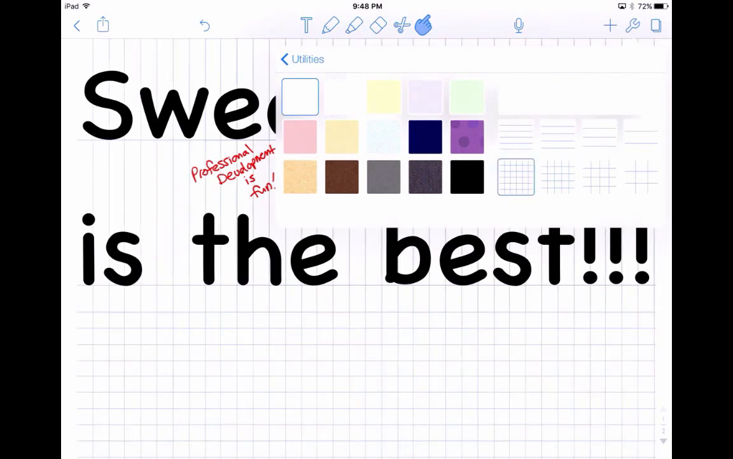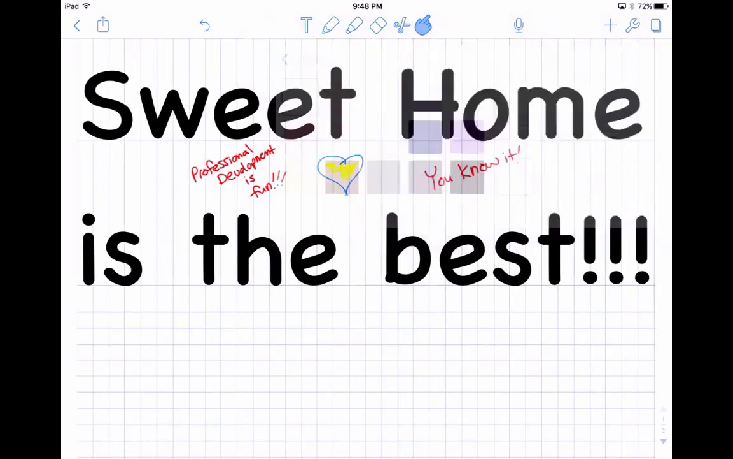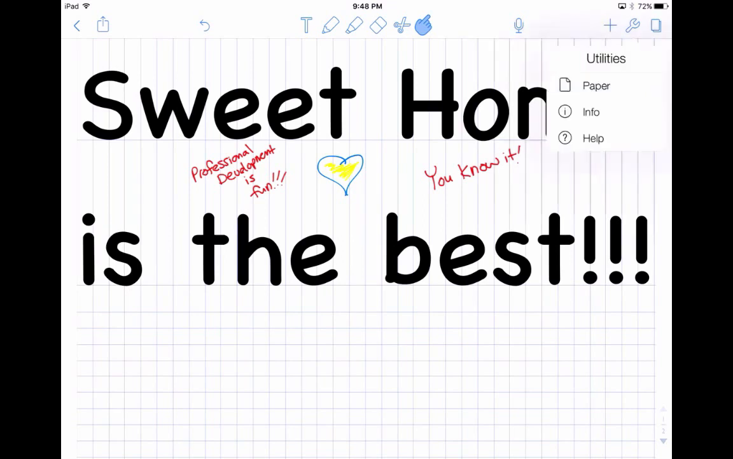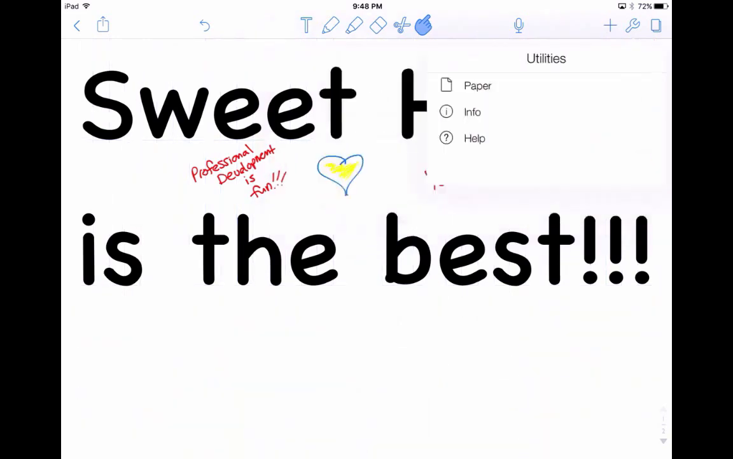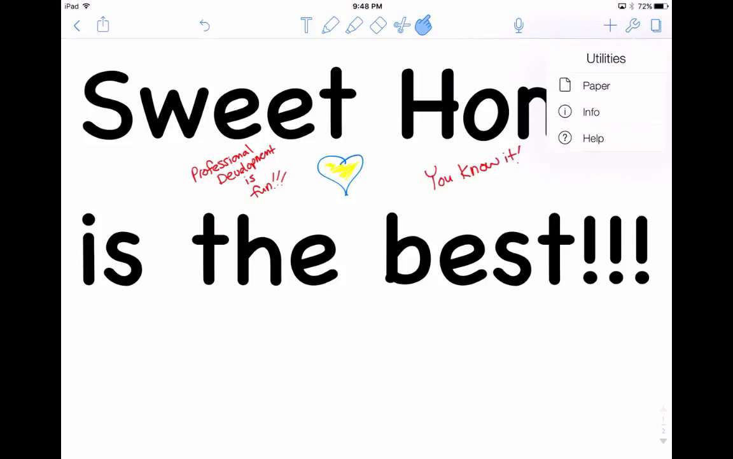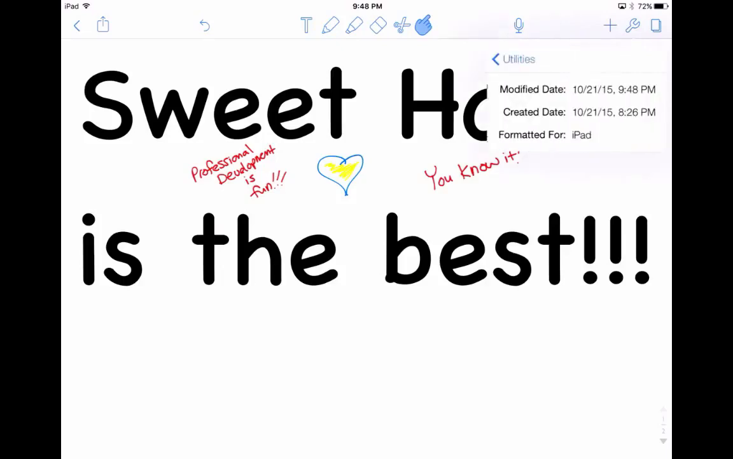So I can click on the graph paper, and all of a sudden, my entire paper is obviously, well, you know, a graph. But in reality, I want my paper to be a white background with no lines. I'm going to move out of paper right now and look back at the other things that are listed under utilities. One is information, which just tells me the last time the document was modified, the creation date, and obviously it's formatted for my iPad.